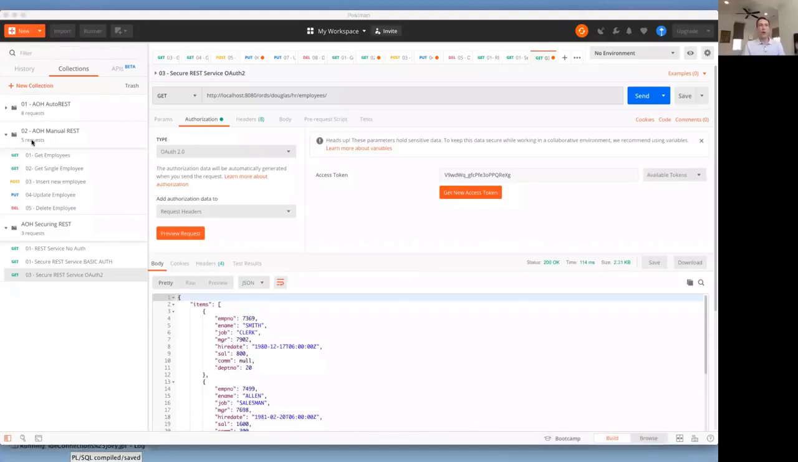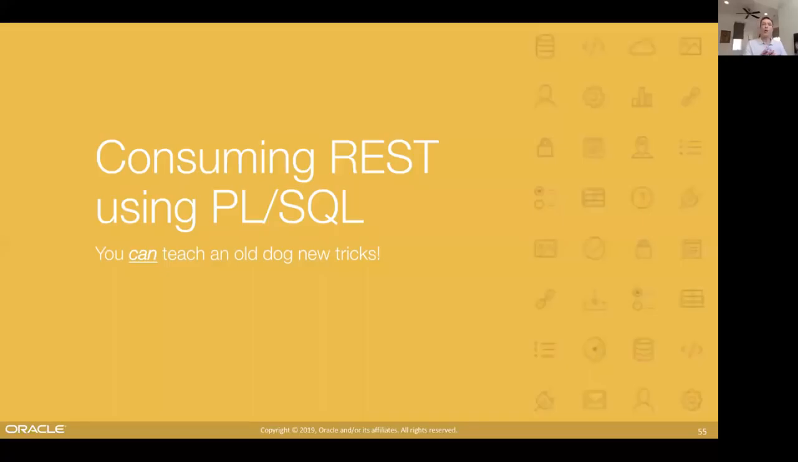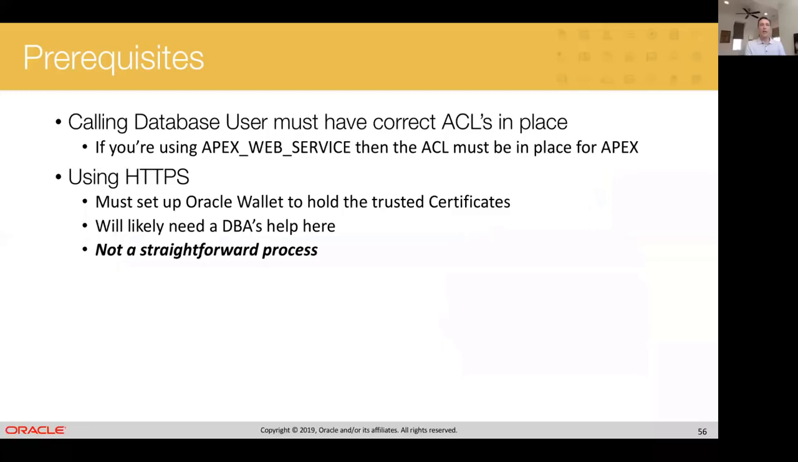All right, we're in the home stretch, only like 4 slides left. There's OAuth 2. Now, how do we do this with PL SQL? Calling database with PL SQL, you've got a lot of things to think about. Remember, earlier I said something about calling from out of the database.